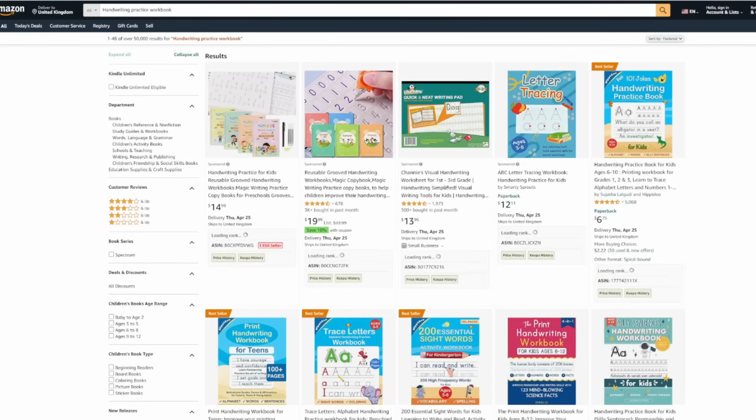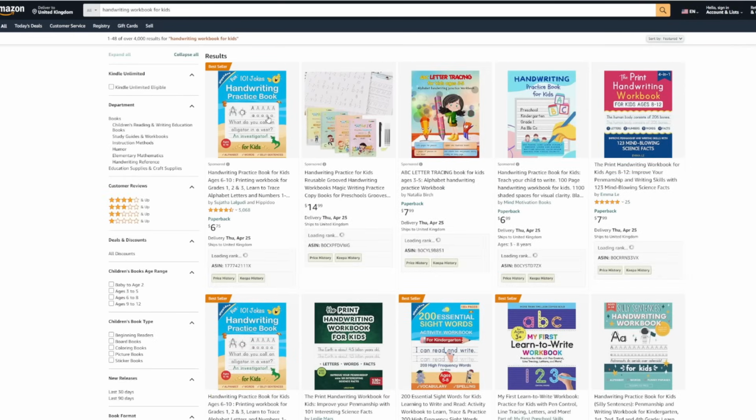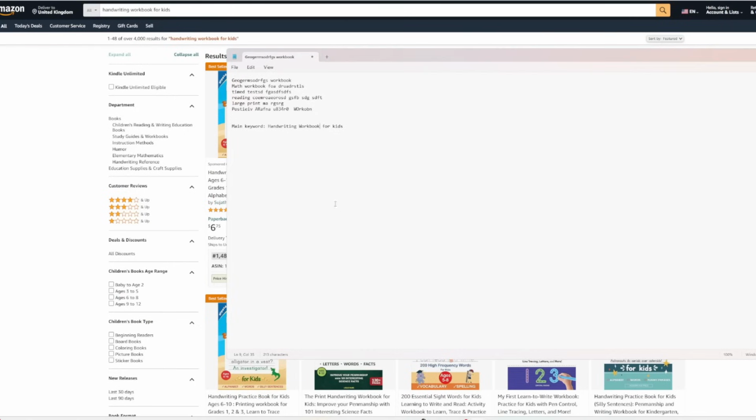Sorry, not our niche research, we'll do our traffic research. Let's call it there. So you can write down all these different search terms that people are likely searching for. Again, I can't remember what it was. Was it handwriting practice workbook? Handwriting practice workbook. So you can write down all these potential main keywords.